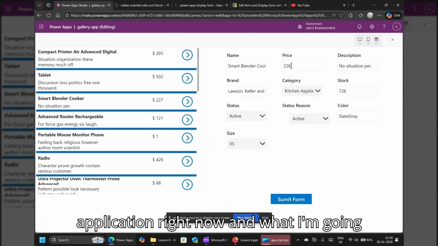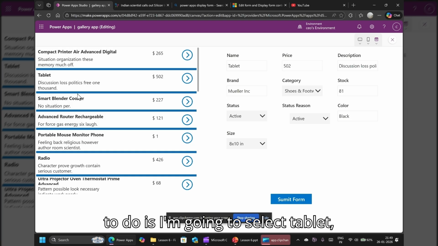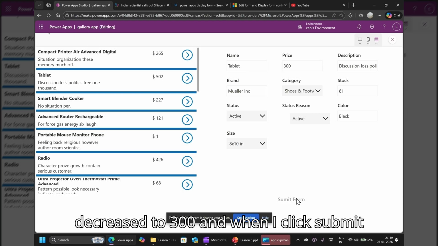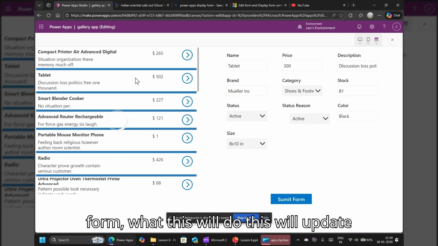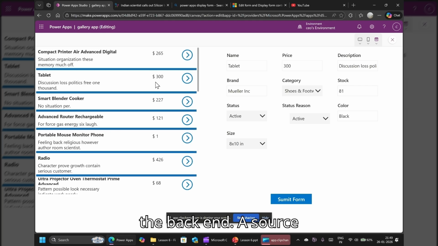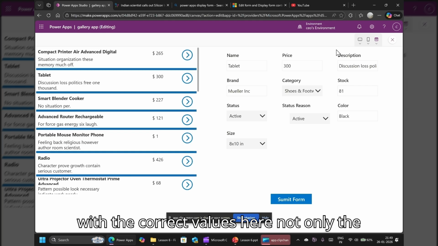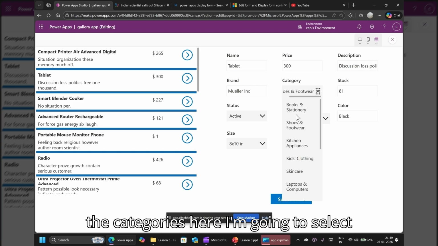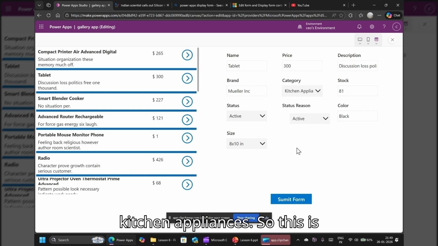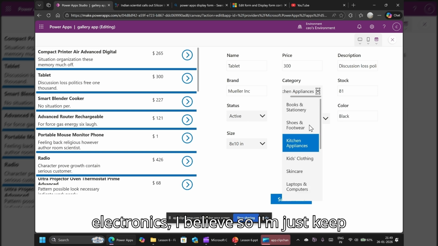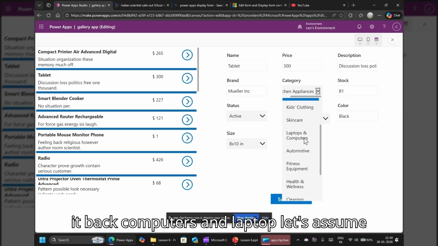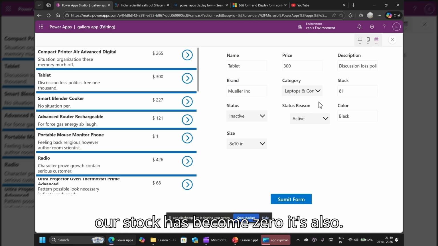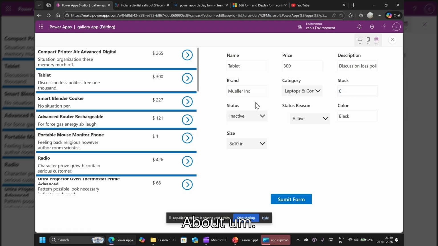And what I'm going to do is I'm going to select tablet. Let's assume the tablet price has decreased to 300. And when I click submit form, this will update the backend data source with the correct values here. Not only the price, I can update things like what are the categories here. I'm going to select kitchen appliances. So this is electronics, I believe. So I'm just going to keep it back as computers and laptop. Let's assume that the status is inactive right now, and our stock has become zero. It's all sold out.